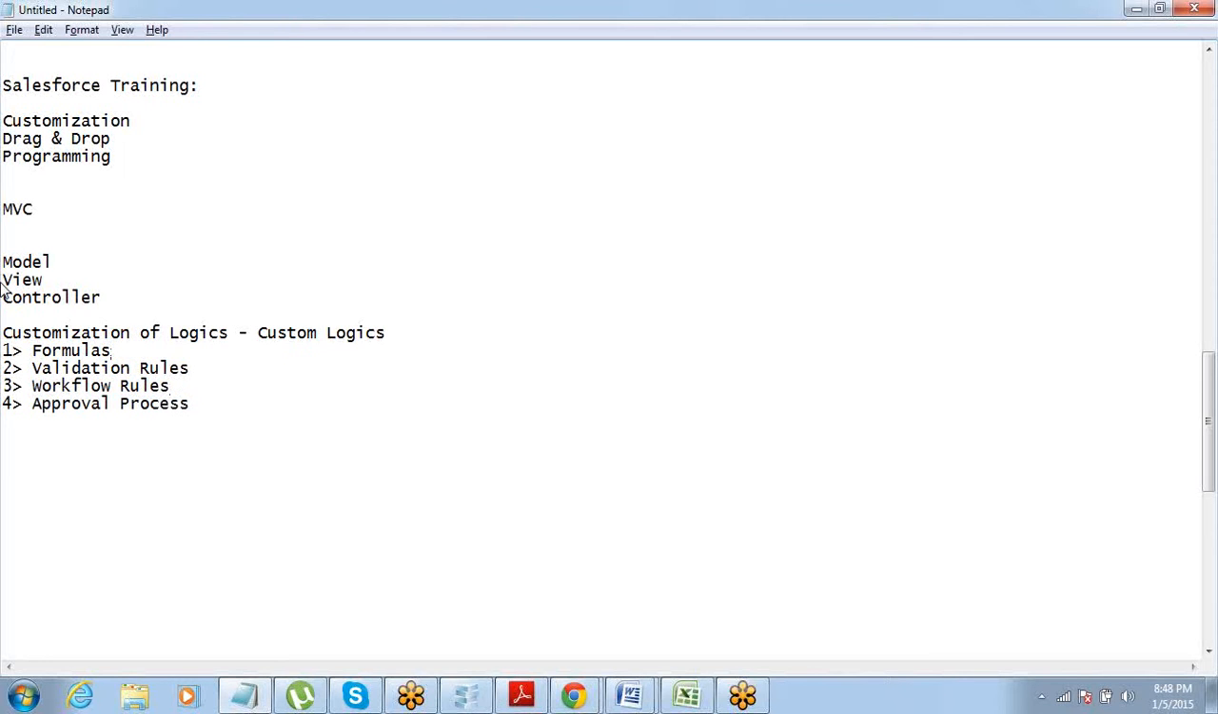Okay, so these are four basic customizations of the logics which can be done, or four ways of putting custom logics without involving any coding or without involving any programming to be written. Okay, with drag and drop options, these are four things which you can do to put your custom logics into the app. Got it?